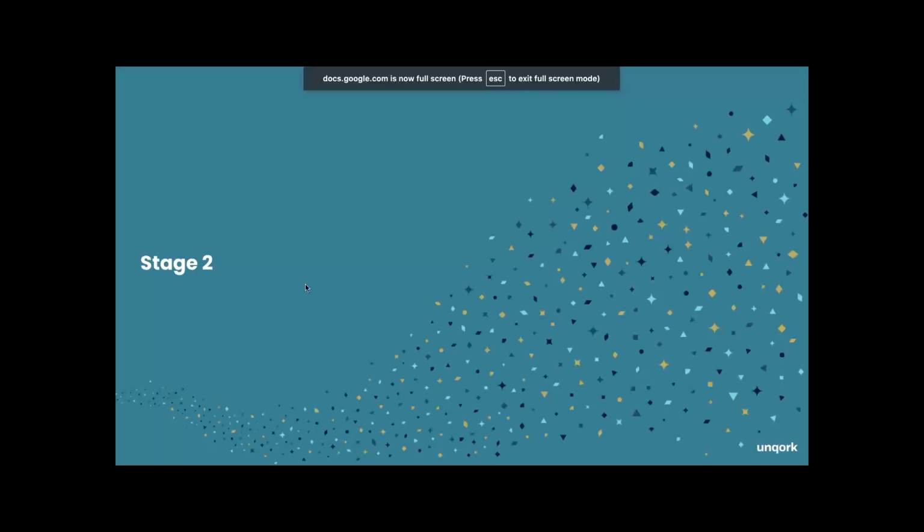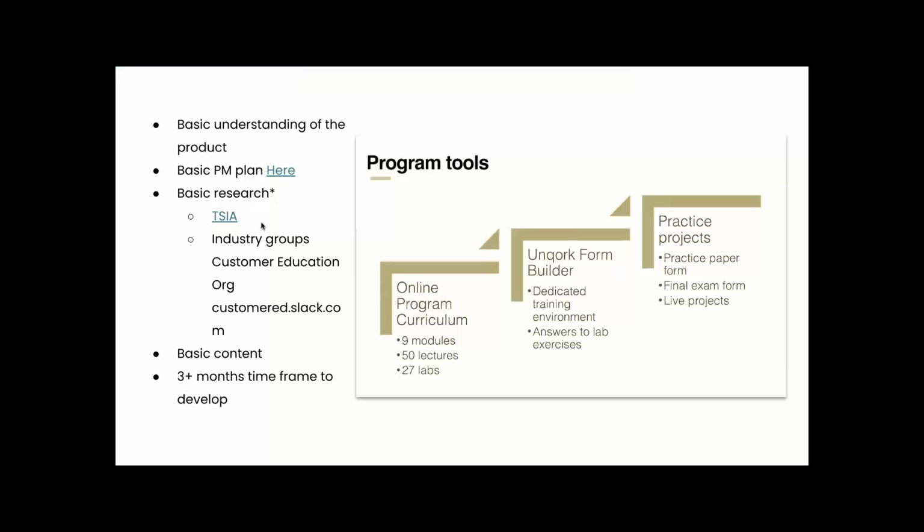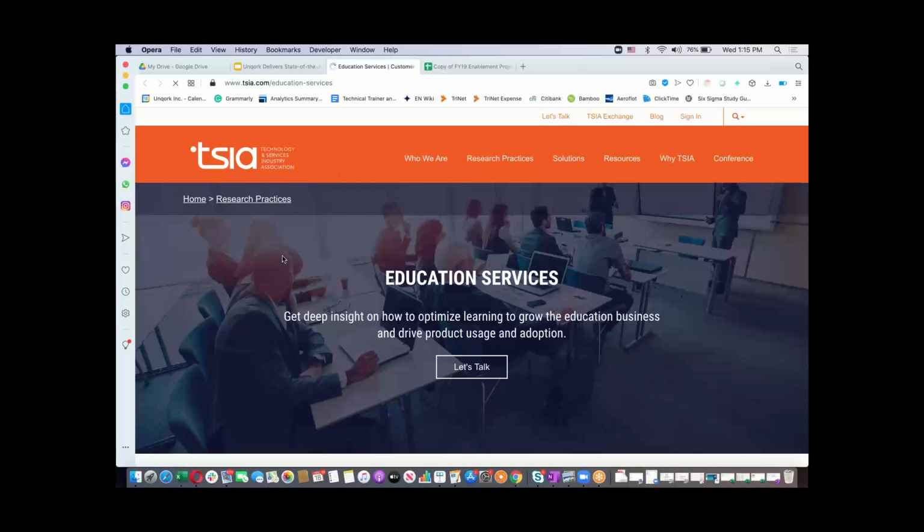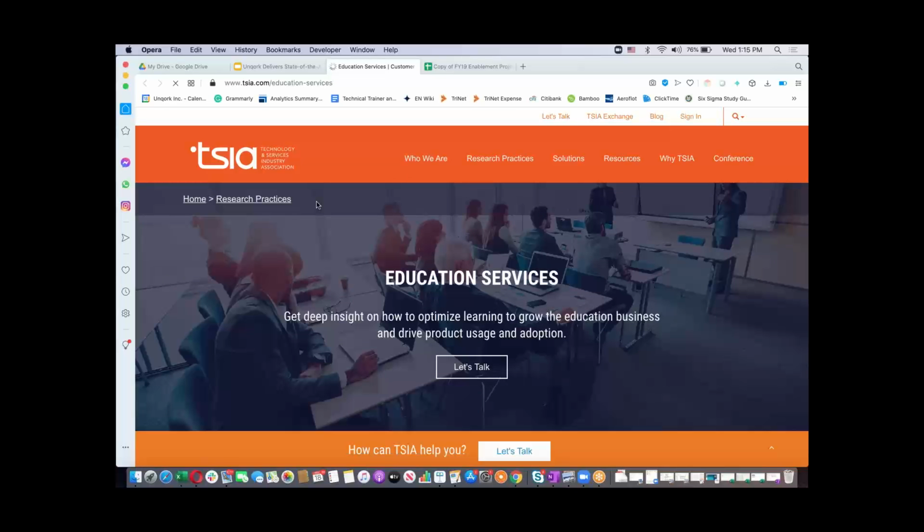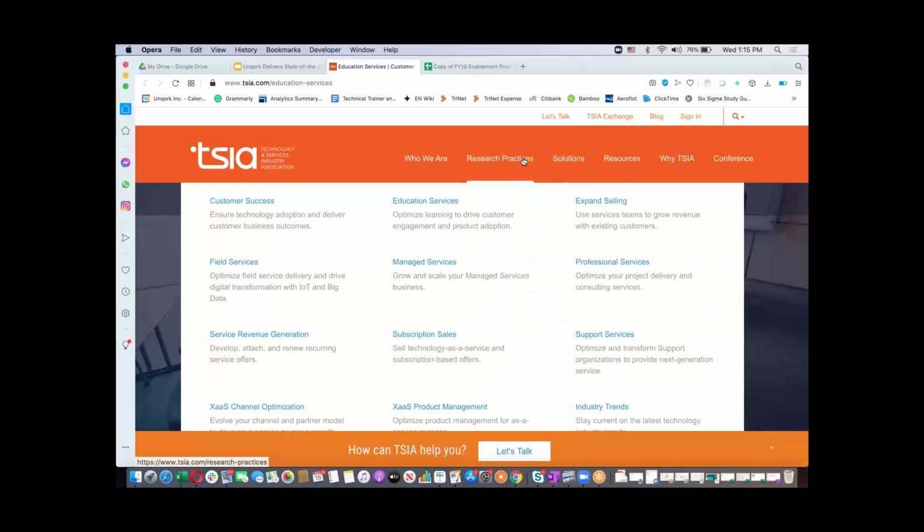Let's jump back here, there we go. There's a lot of information online about how to build an enablement organization. But one of the very best tools that I found, completely randomly, was this company called TSIA, the Technology and Services Industry Association. This company is out of the West Coast, and basically provides solutions for building out different departments within the company. They have customer success, professional services, support services, but they also have educational services.